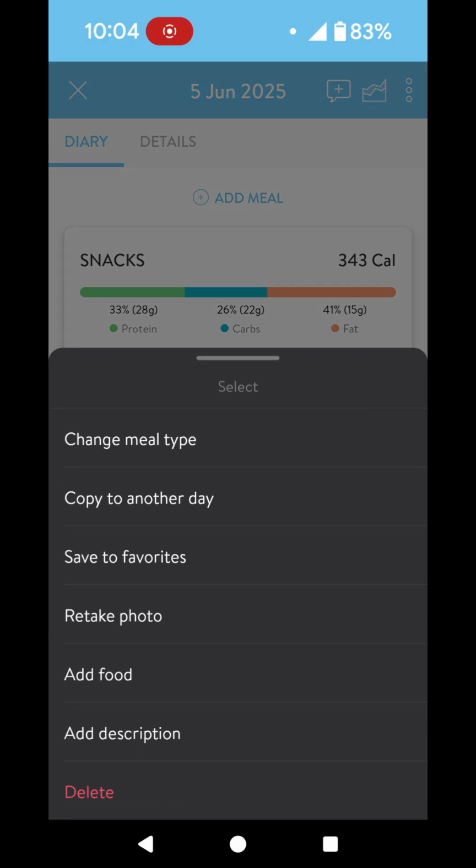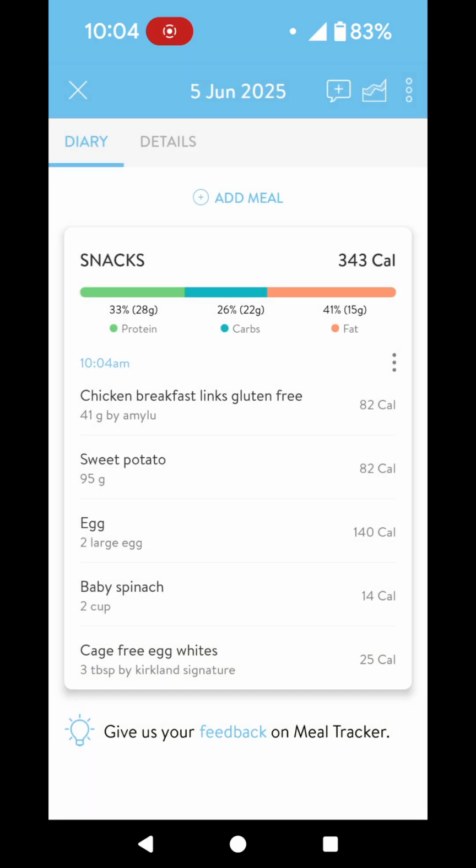All right, these 3 little dots, you can retake your photo, you can add a food, you can add a description, there's a lot of different things right here. You can delete it if you want. So hopefully that helps to make things quicker for you, because I know sometimes this can seem time consuming, but the better you track, the better we can see how you're doing and help you to get results.